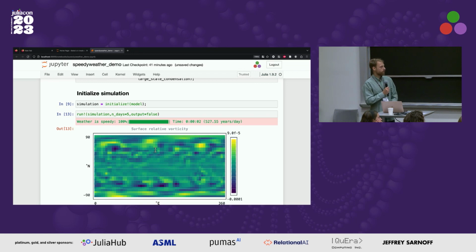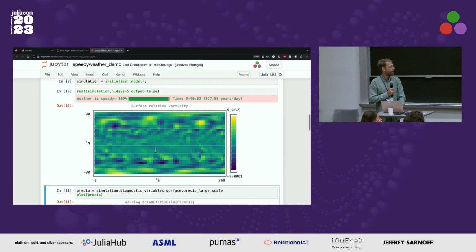This is the interface that we use in order to play around with Speedy Weather, and I've found this absolutely useful to really think in terms of these building blocks, putting the things together, constructing the model, going to the simulation, and then running the simulation. And that also makes it really easy, which you cannot really do in a Fortran model, where you can only play in the way that the developer wants you to.